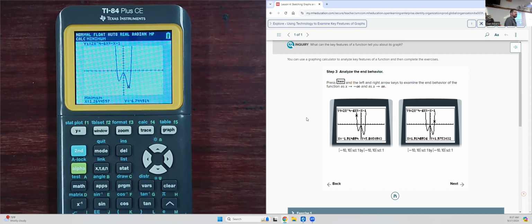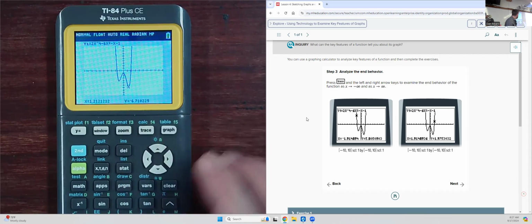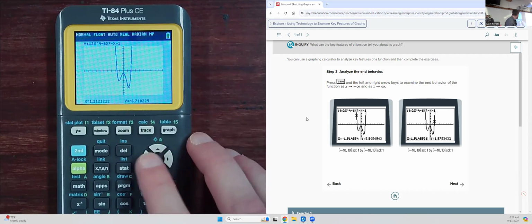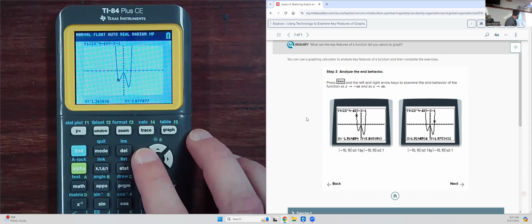Now, technically speaking, you don't have to use the calculator to do this. You can look at it and pretty much see what the end behavior is doing. However, if you want to, you can press the button that just says trace. So don't push second first, just hit trace. And it's going to get us onto the actual function. And so it's just tracing values on the function.